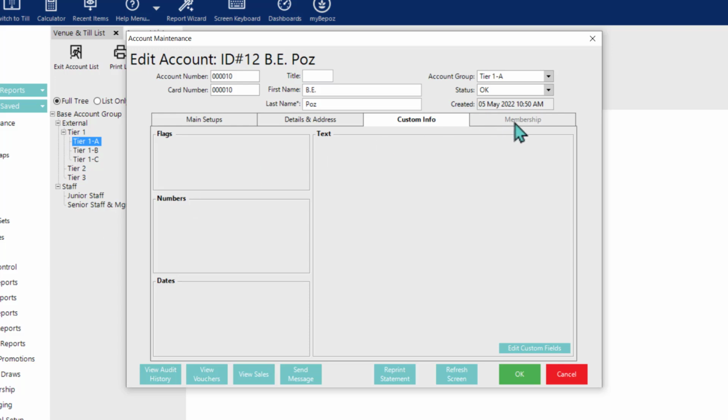And the membership tab, we can see here that it is grayed out for now. We will discuss why that is and go through that tab in the membership lesson later in the course. Lastly, before we finish up in account maintenance and move on to account profiles though, I just want to point out these buttons at the bottom of the window.